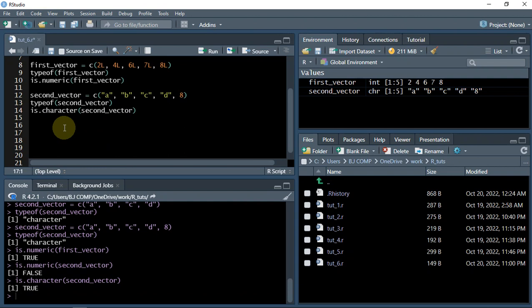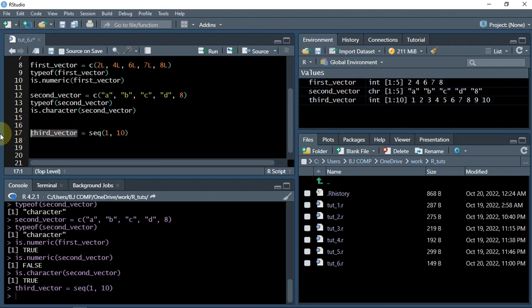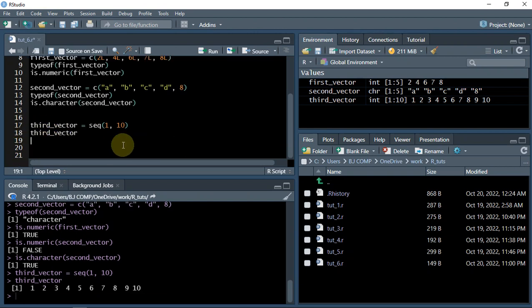So the other way of defining a vector can be the third vector, using a default function, which will give you a vector within a range. If I just check this vector, you have this as the vector. And there is another way. There are many ways of defining vectors, so just feel free to explore it.